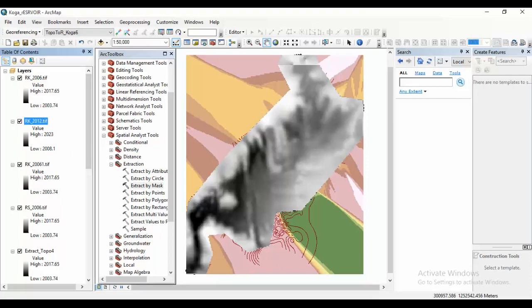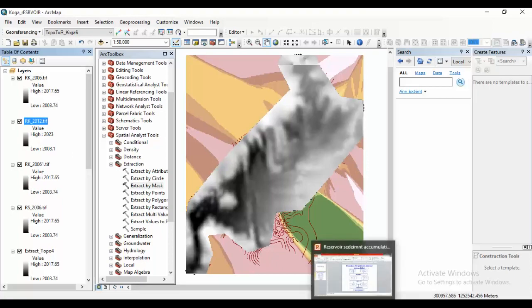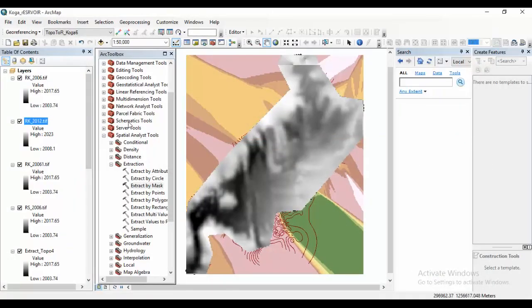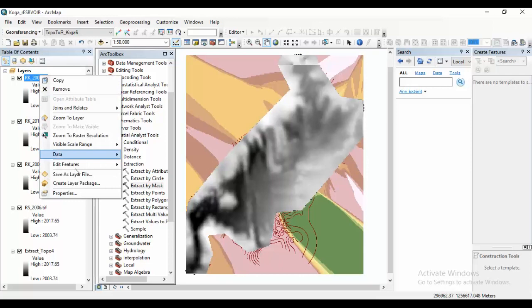Now the next step is what? Convert to TIN, triangulated irregular network. 2006 would be here as the initial, and then 2012 will be here. And then you can see the TIN. But I have to check my data because I'm going to use it for differencing analysis. So I have to check.